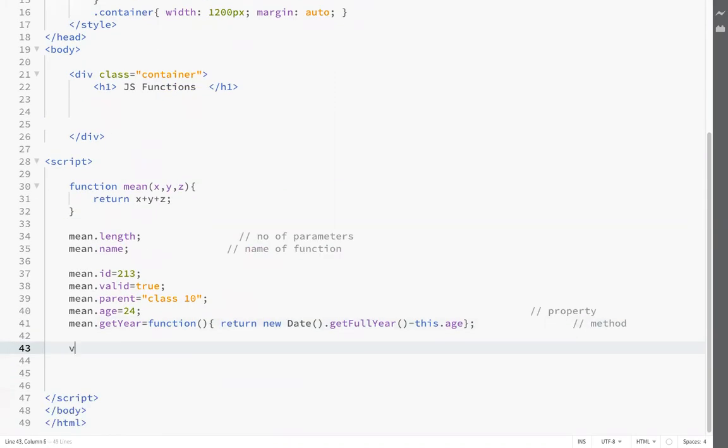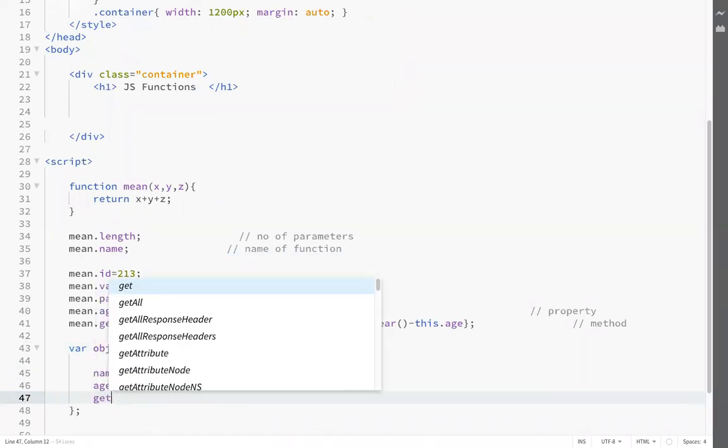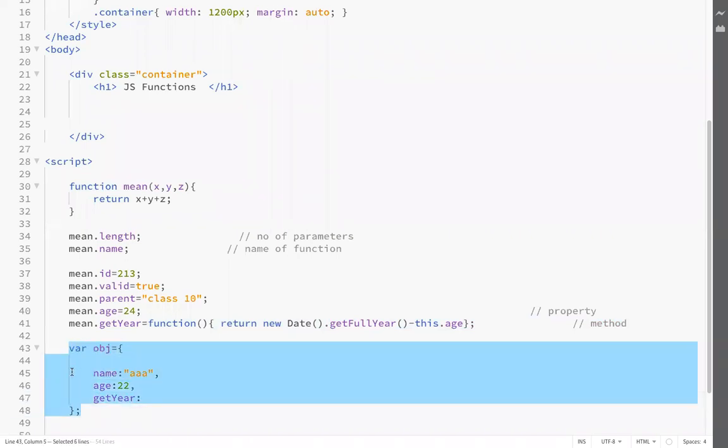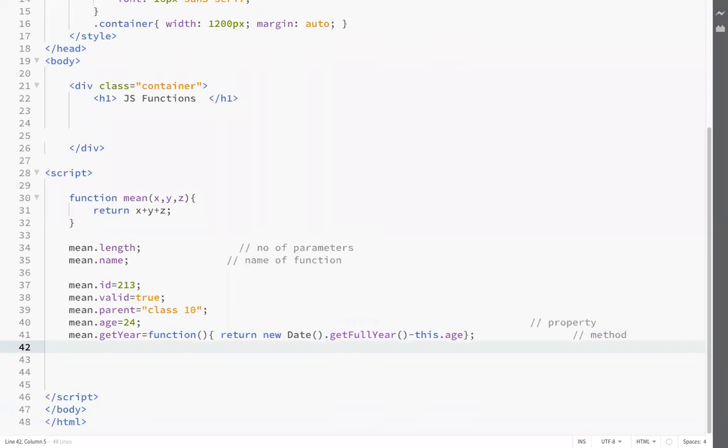But now let's see how an object works. So let's say our object name is me or obj. So this is an object in JavaScript. So an object can have name, age, getYear. So actually it's the same as an object. So that's why in JavaScript functions are first class objects. First class objects means they can be treated as objects. So they have all the properties and methods like objects.